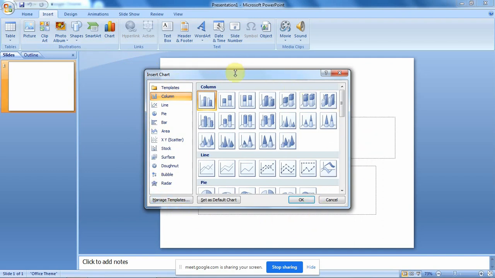Now from this Insert Chart dialog box, we can see a number of different types of charts that we can insert into the slide that we have in our presentation. We have the column chart, the line charts or graphs, the pie charts, the bar graphs, area, XY, or you can call them scatter, stock, surface, donut, bubble, and radar.